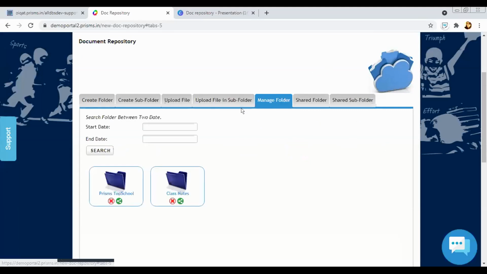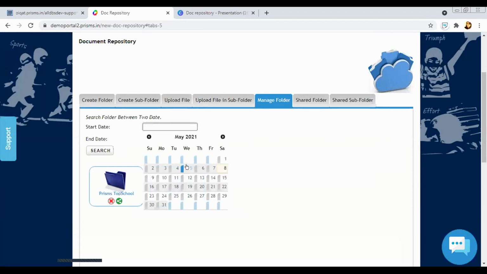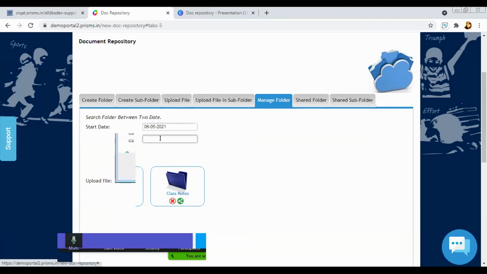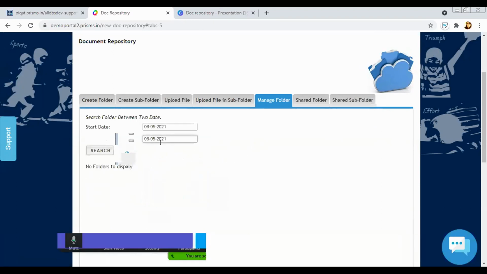After that, there's a tab of manage folder. If I want to search any folder between any particular date, let's say any previous folder that I had created, then I can select a start date and end date, and I can see the folders that I have created between those dates. If I search, there's no particular folder I created between that date.